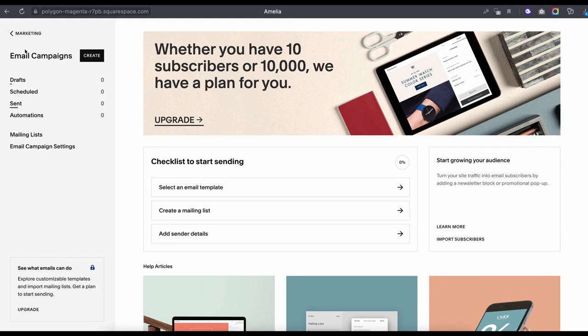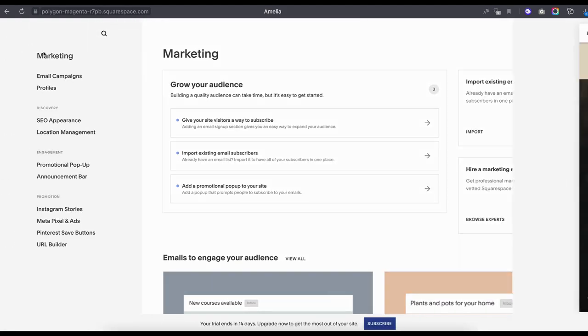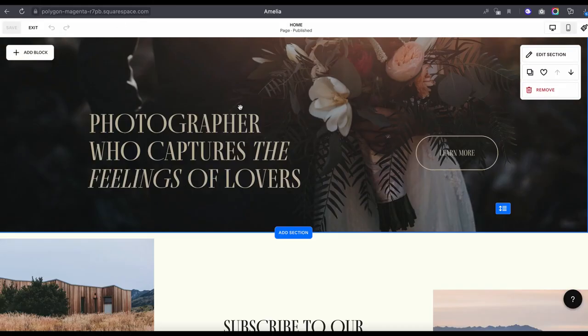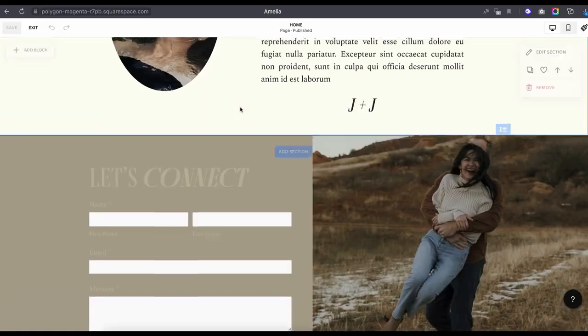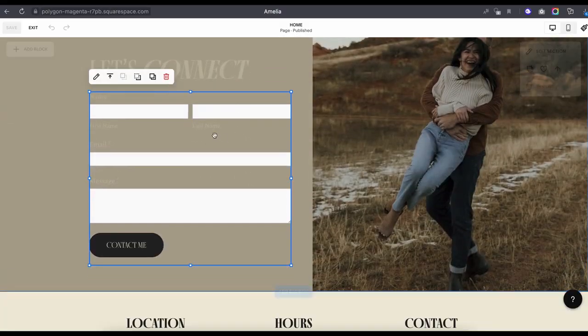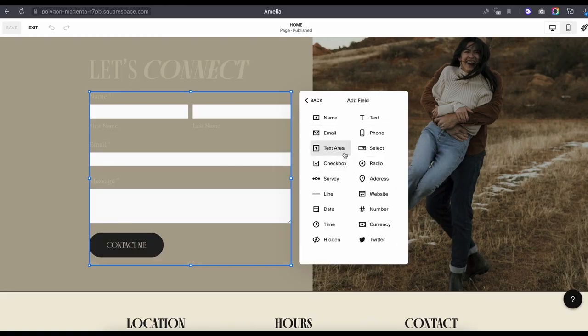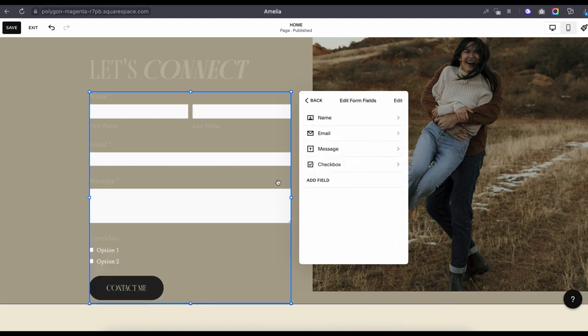Now let's check contact forms. Edit. We need to scroll down. Click on form that you need and edit. Here you can add some fields or delete them. Edit form fields. You can add a field, text area, checkbox, line, date, time, address, checkbox. Okay.